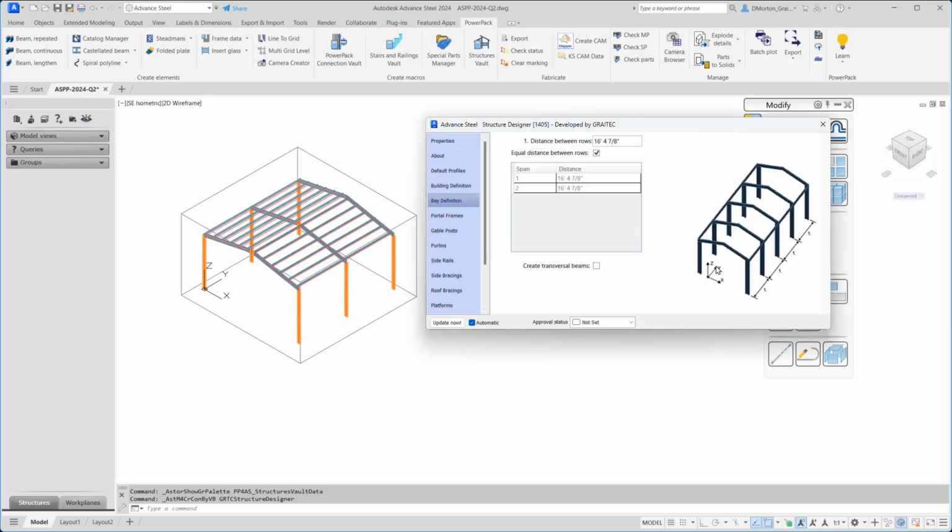The bay definition, if you want equal spacing, you can do that, or you can uncheck it and define it yourself. So each one is controlled by you. What is the spacing in between the first 1 and 2, and then 2 to 3.